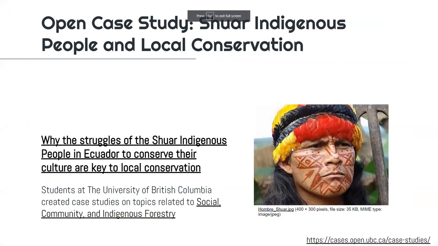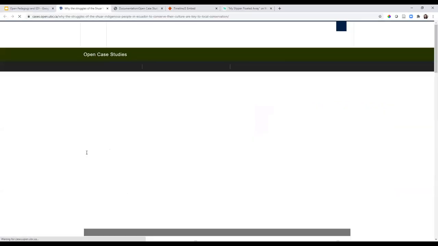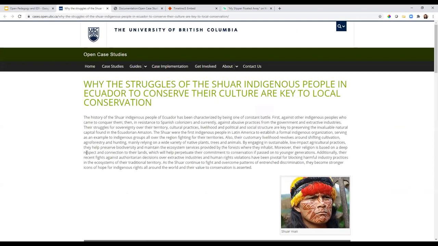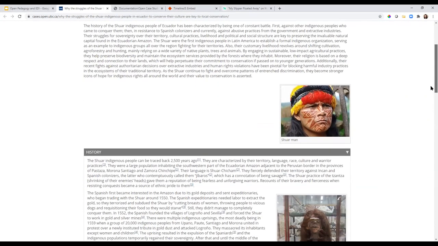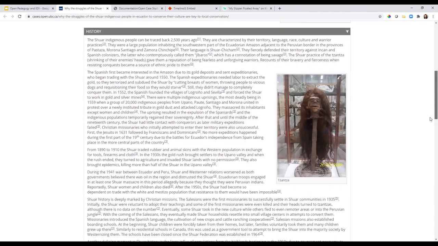So the next example is also from this UBC open platform. This is an open case study for the Shuar Indigenous people and local conservation. This was assigned by a faculty member in forestry at UBC. Specifically, what it addresses is why the struggles of the Shuar Indigenous people in Ecuador to conserve their culture are key to local conservation. It's a very specific topic, something I would have probably never learned about in my high school or even in college.